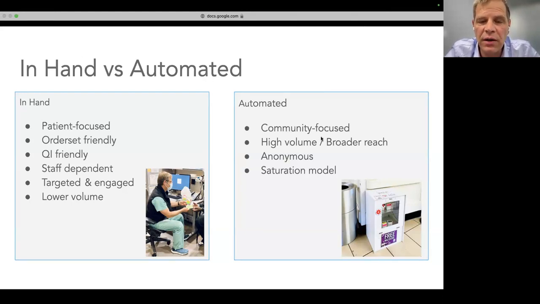So then moving over to the automated method, this is more community focused. So really thinking of the ED as a 24/7 harm reduction hub for your community. It tends to be higher volume with broader reach. So we're not just talking about registered patients. We're talking about the entire community, a resource for your community. And it permits anonymous distribution.